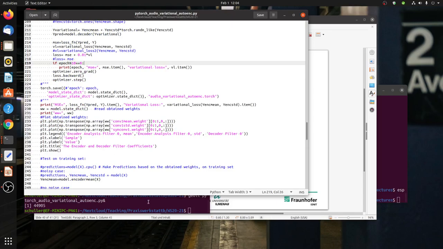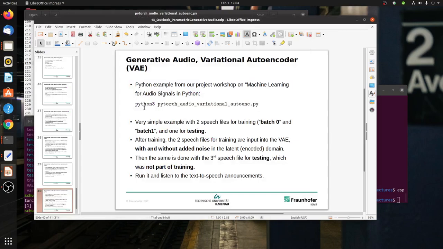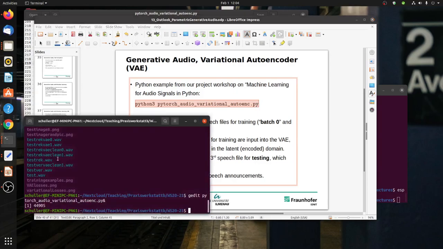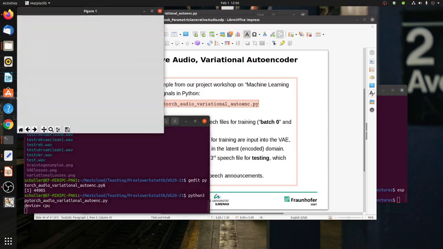Right, and then we try it out first on the training set and then have a third for the testing. So let's start the optimization. This will take a moment. So here I'm starting it.